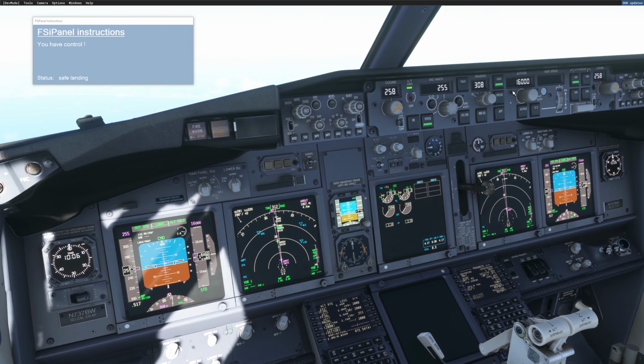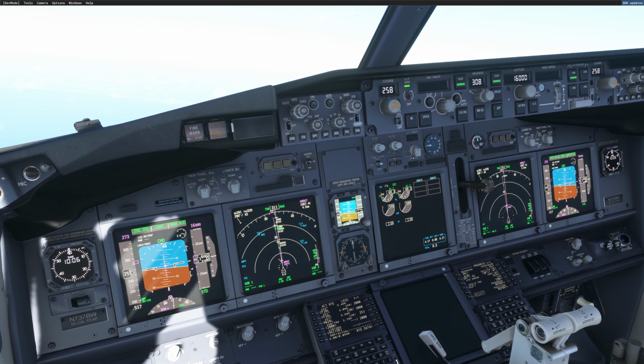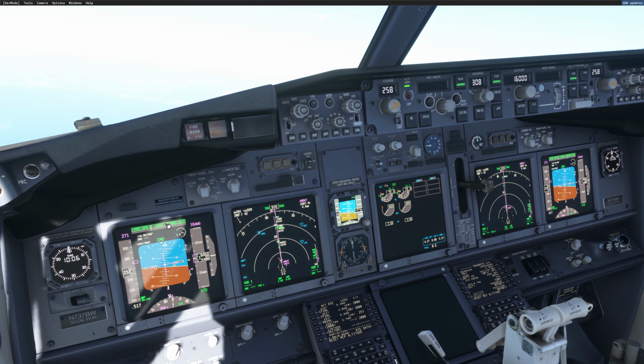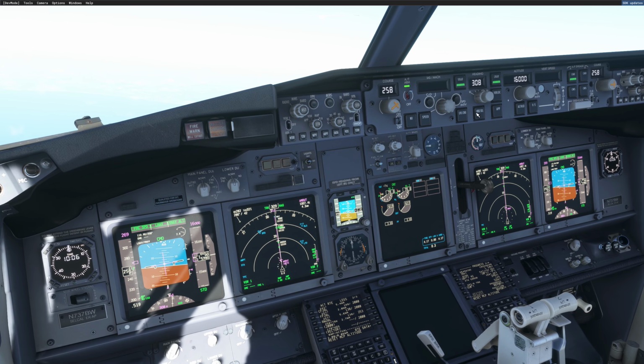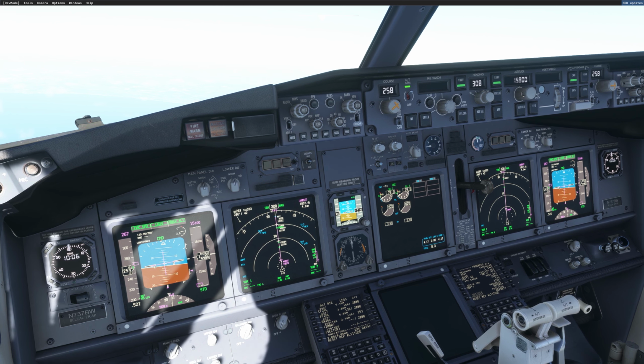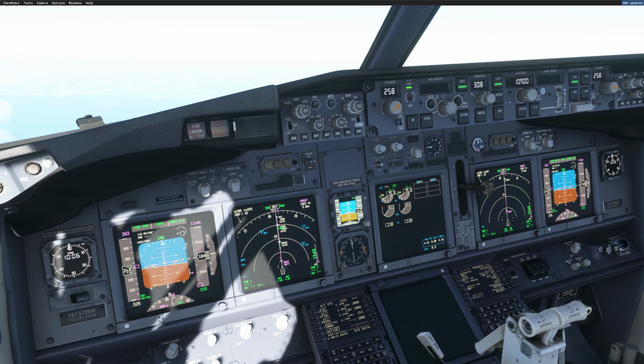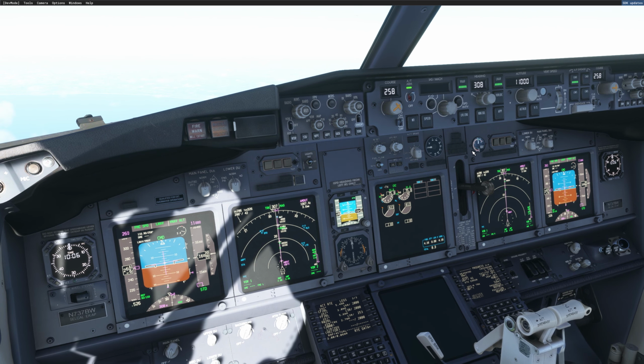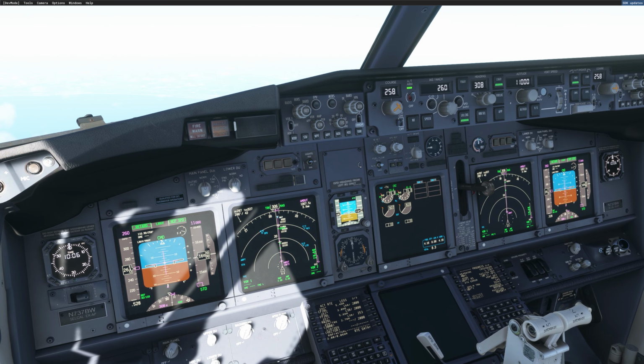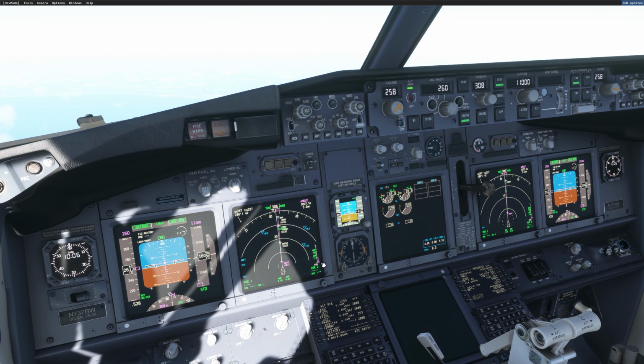LNAV, VNAV, and now we are in VNAV altitude because we are already too high. So let's dial in ATC instruction to descend to flight level 110. Let's go level change. And now the aircraft will descend.